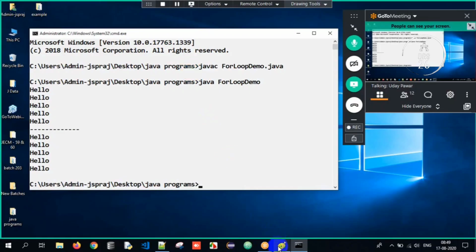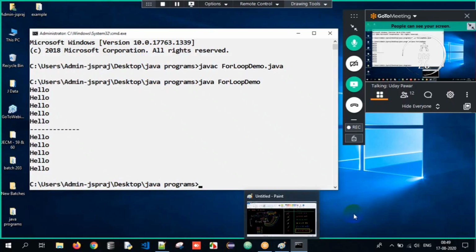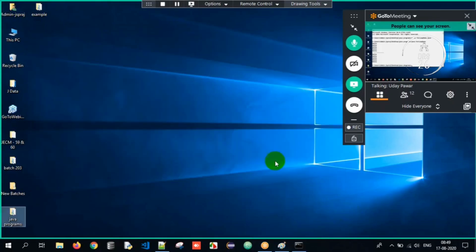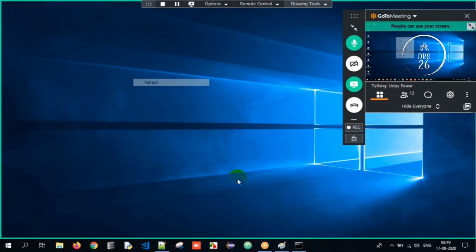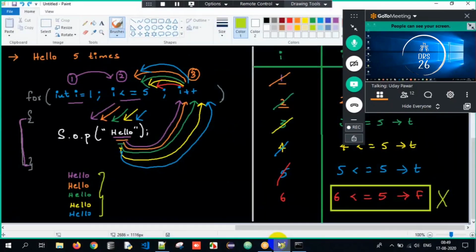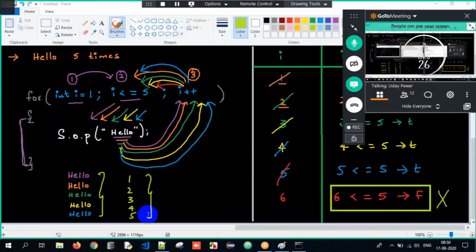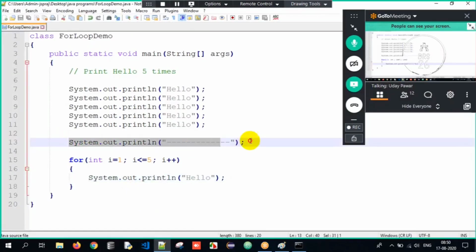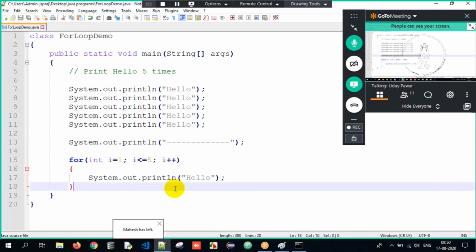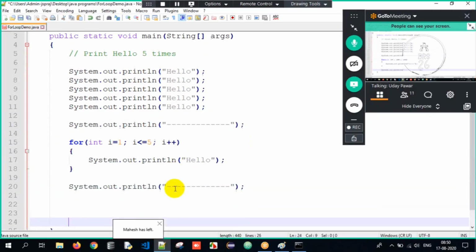So we understood the requirement here. Now, sir, my requirement is to print 1, 2, 3, 4, 5. So what will I do here? Simple. If there was a dumb person, what would he do?